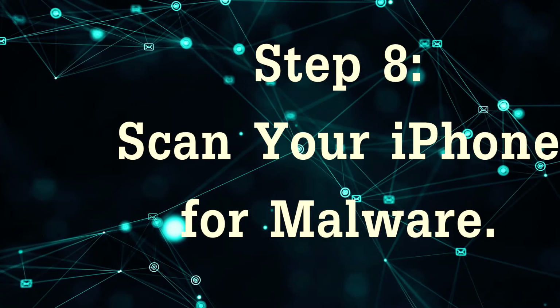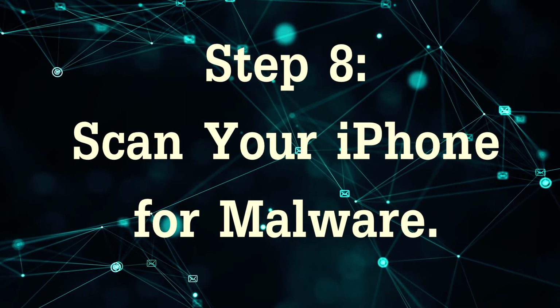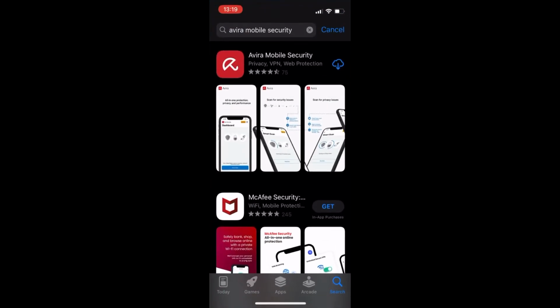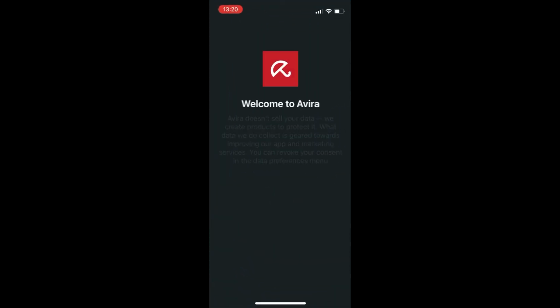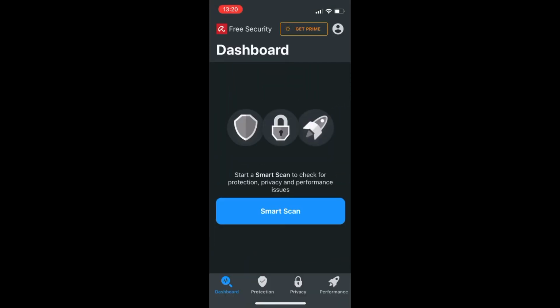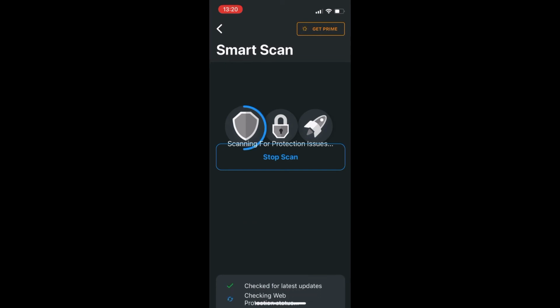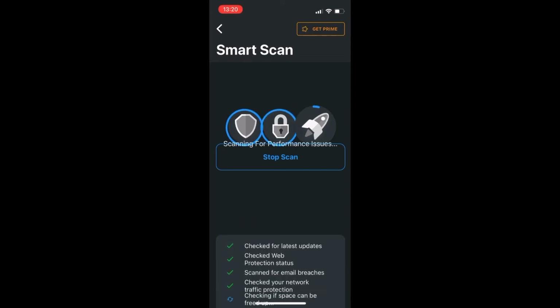So yeah, the next step is to scan your iPhone for malware. To do this, you're going to open the App Store and search for any antivirus software. We have chosen to use this one in particular because it's free and it's a good demonstration of how you can do it. Simply search for it and open it, and after you do that, click on accept and then tap on smart scan. After that, allow it access to your photos as well, and leave it to scan for any malware, any privacy issues and any performance issues.